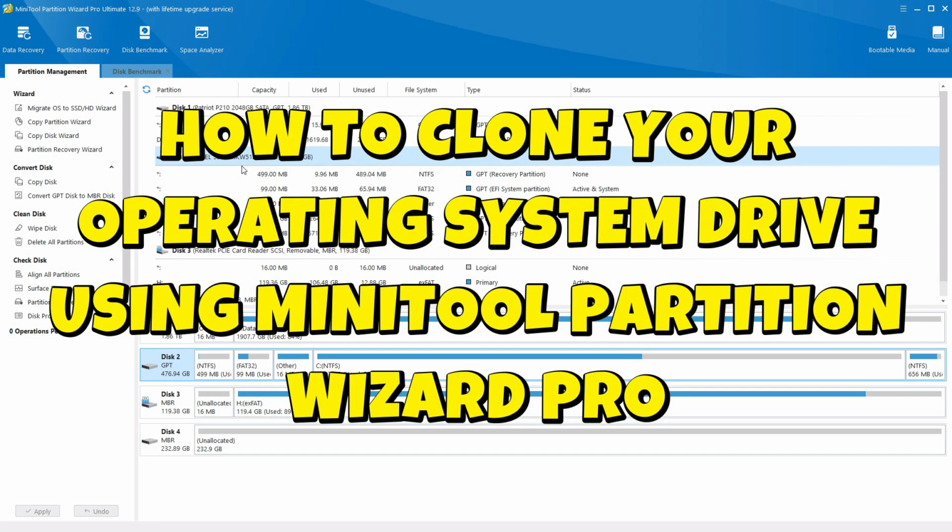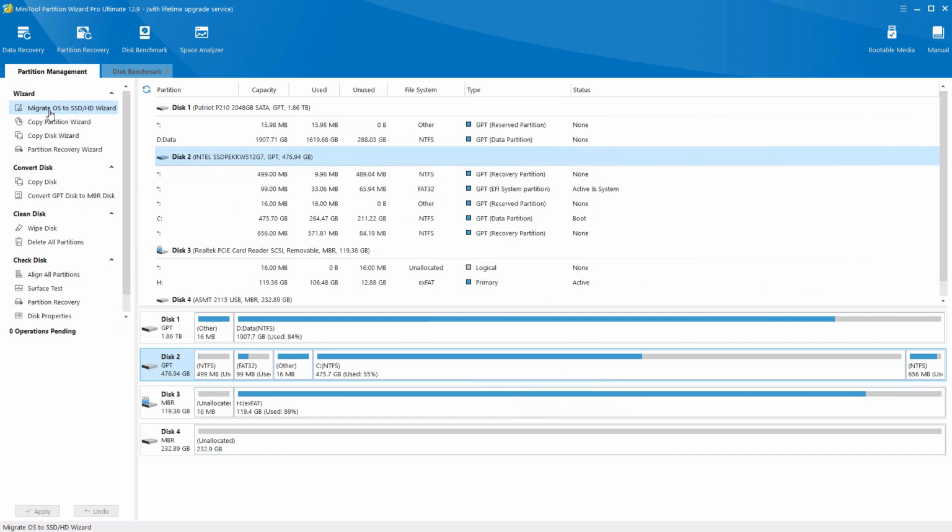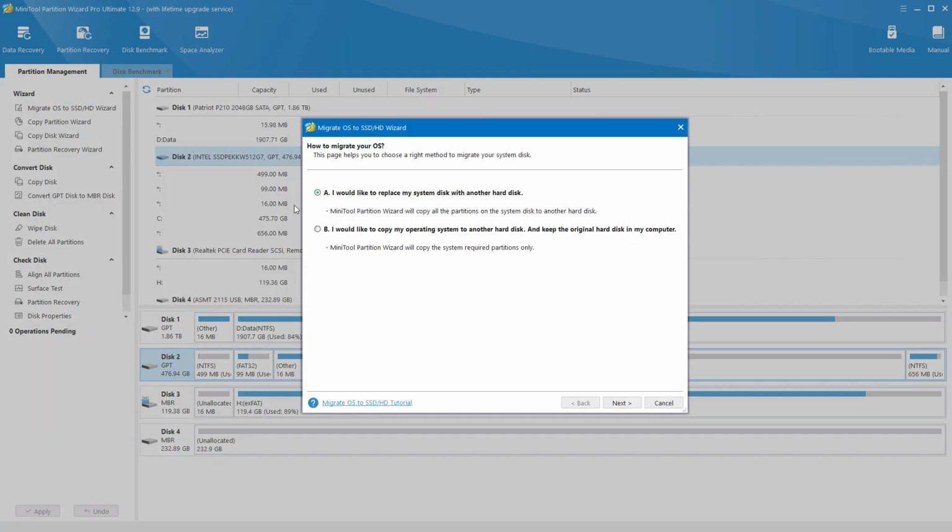I want to be able to back up my C drive, which has the operating system. So it says here migrate OS to SSD. So let's see what this does. How to migrate your OS. This helps you to choose the right method to migrate your system disk.